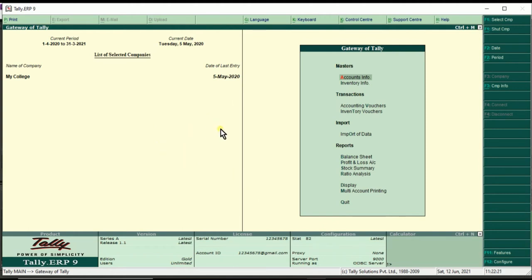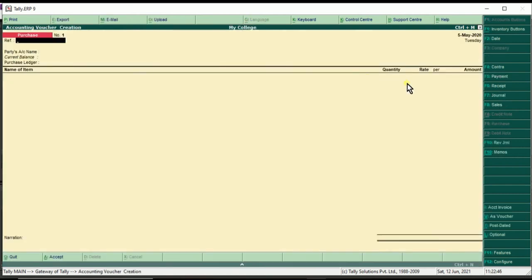So first open company. Now we are in the my college company. Now I will take F11 features to enable the taxation. Even without taxation, you can enter the transaction. Just I'll show without any inventory or without any taxation.